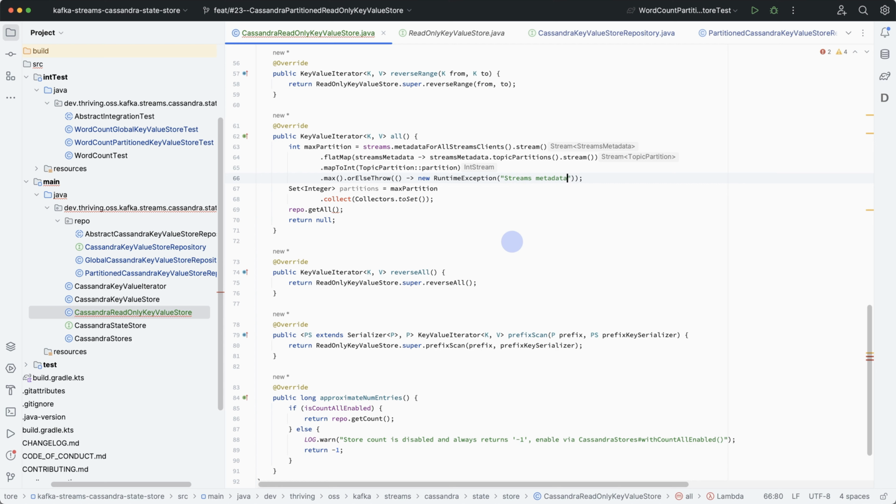Let's say streams metadata client. Streams clients metadata. No stream clients metadata available. Not sure if it's even possible to run into this, but determine number of partitions. Okay, so we have our max partition.